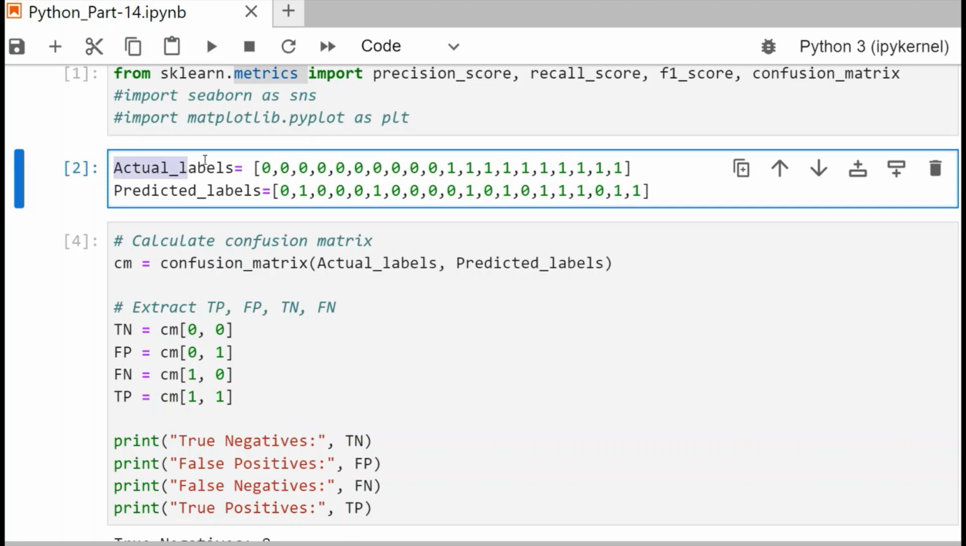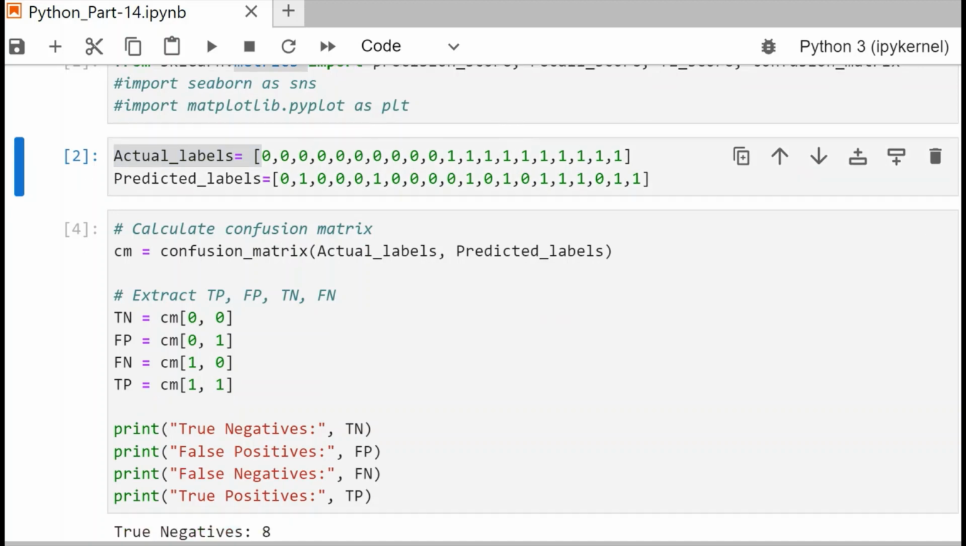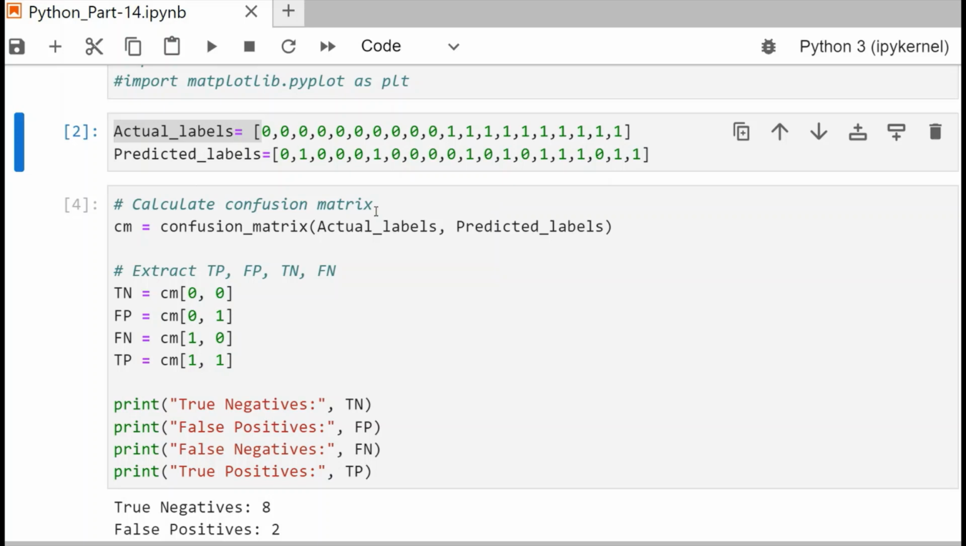So here I have already assumed that these are my actual labels and predicted labels. Actual labels are nothing but the true labels or the true output variables, and predicted labels are the ones predicted by the model corresponding to each of these true labels. You can see that in some cases there is a variation, a misclassification here. So that clearly indicates that there are false negative and false positive cases.